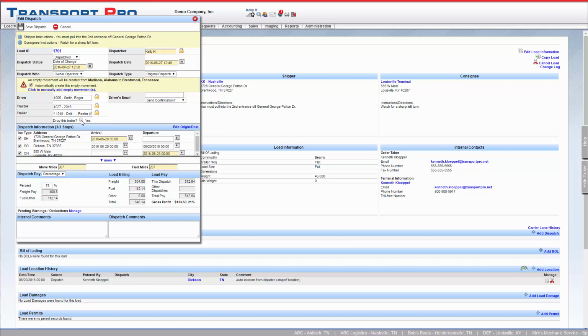The dispatcher field is required and automatically inserts a name here based on the criteria you use to log into the system. If you need to change this, click the lock icon and type in the correct name. A dispatch date is also provided for you and will be the current date. If you want to change this, use the calendar icon to the right.